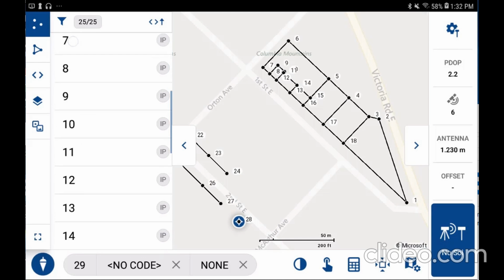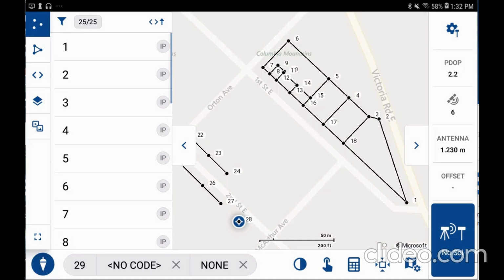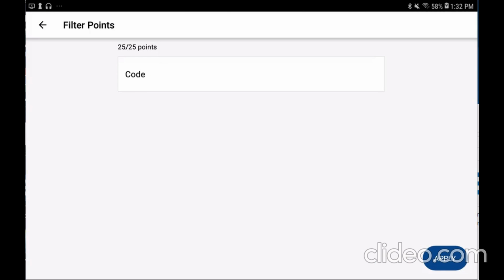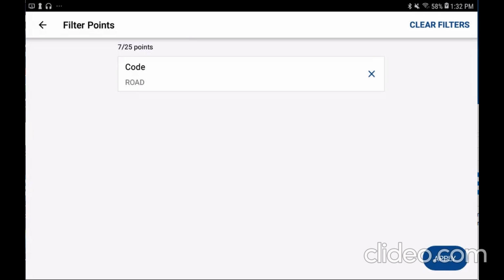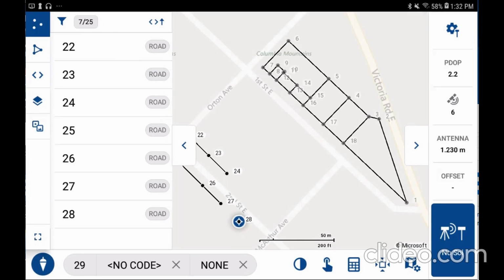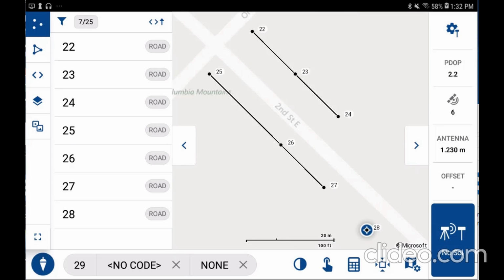Currently, I'm reviewing all the points in the project, but if I want to, I can add a filter. And so here I'll filter by a code, and I'll tell it to show me only points with the code of road. And so once I set up the filter, I hit apply, and now we see we're only looking at 7 of the points in the project. Another neat feature with that is when you've got a filter set up, if you zoom to extents, then it will only show you the filtered points instead of the whole project.